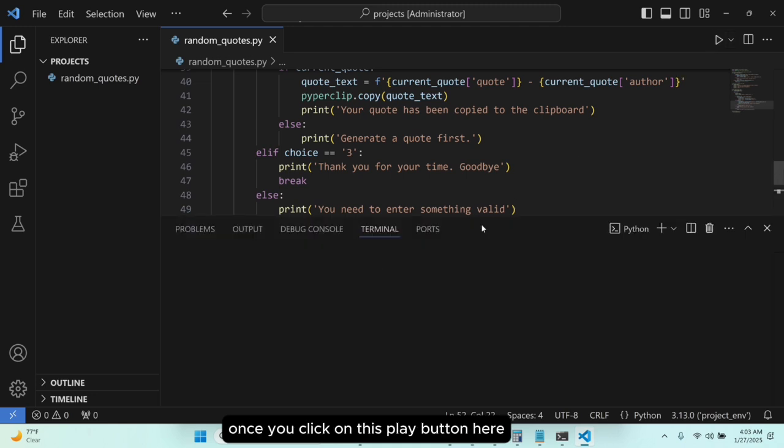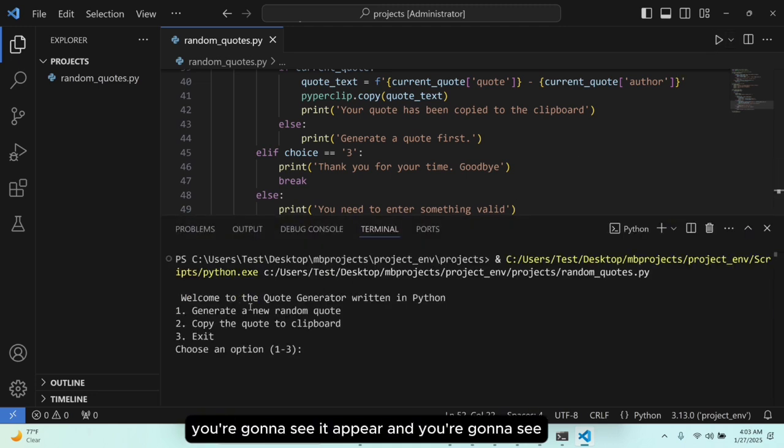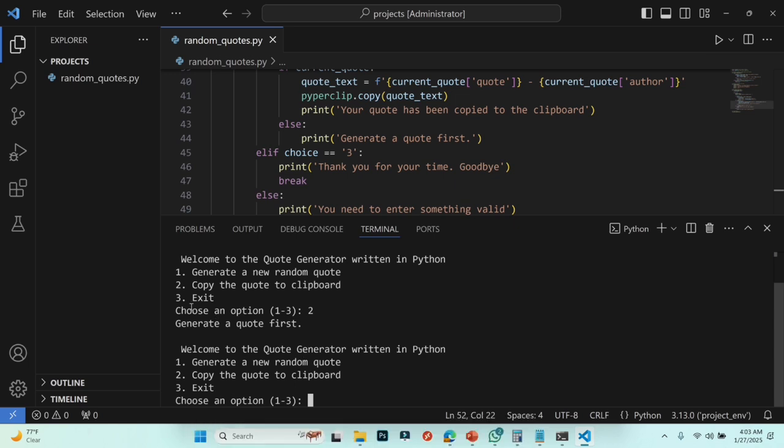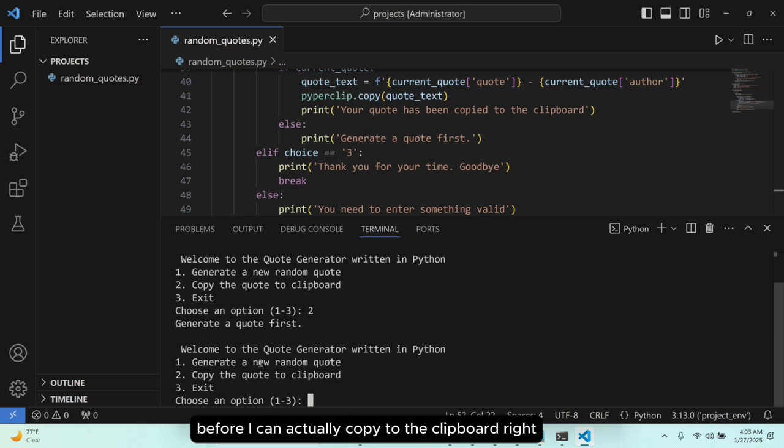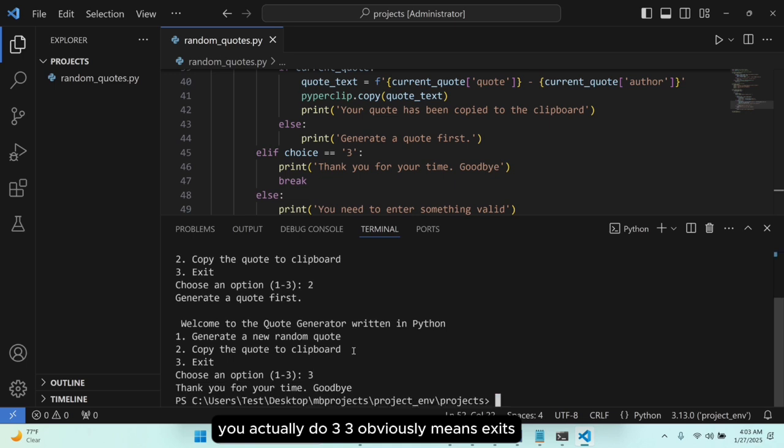As you click on this play button here, you're going to see "welcome to the quote generator written in Python." The first option says generate a new random quote. The second option says copy the quote to clipboard, and number three says exit. Now, if I do number two and press enter, you can see "generate a quote first." It's telling me that I need to generate a quote first before I can copy it to the clipboard. If I do three, three means exit, and you can see "thank you for your time, goodbye."